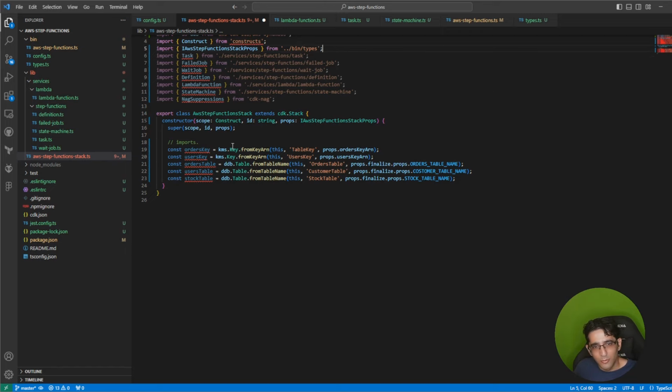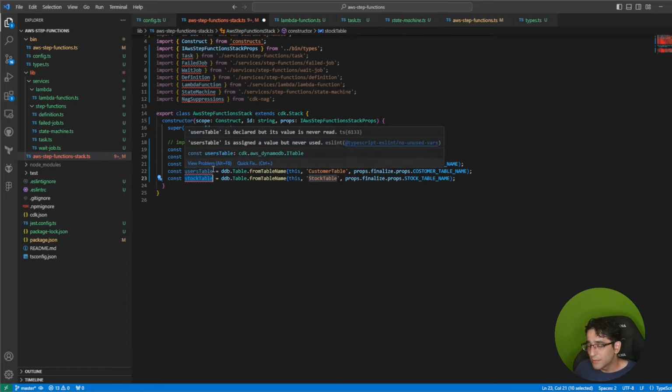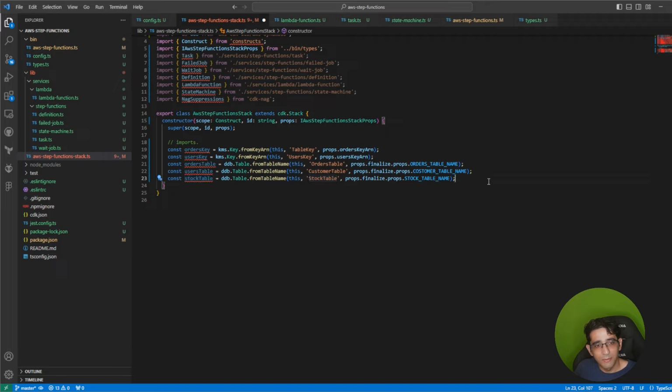So first, we will get KMS key for the orders table, KMS key for the users table. We will get the orders table, and we will get the users table, and we will get the stock table if you have it. And why do we get these? We get these because we need to give the Lambda functions permissions to access them, or else they will not be able to make the changes into our table. So now that we have that, we're gonna create 3 Lambda functions.